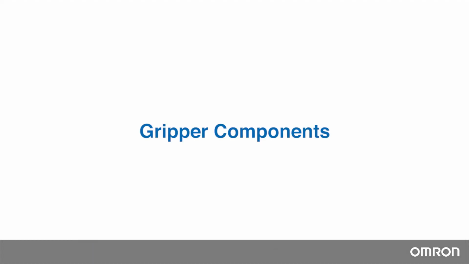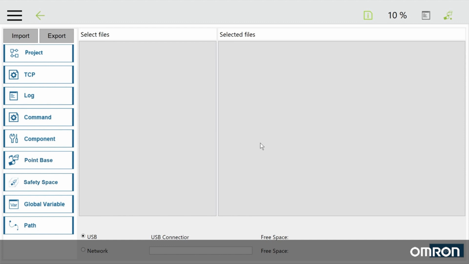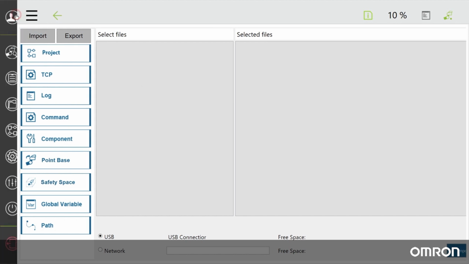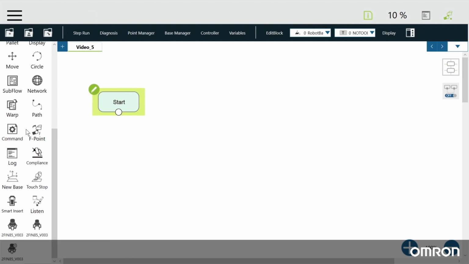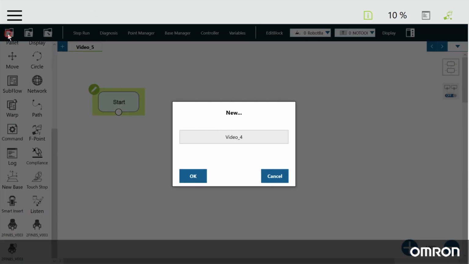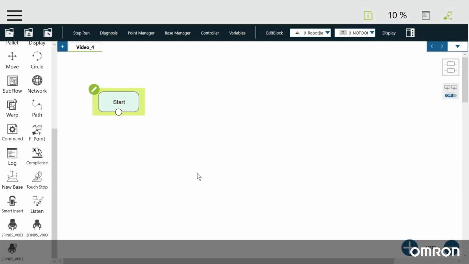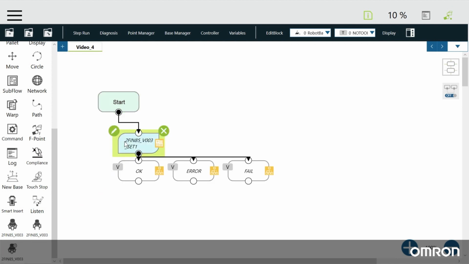Gripper Components. In TM Flow, a component is a group of nodes that has been pre-configured to support the plug-and-play hardware functions. Start a new project. Drag in a gripper setup component. The setup component is the one with a tiny gear on the icon. Connect it after the start node if it didn't automatically connect them.